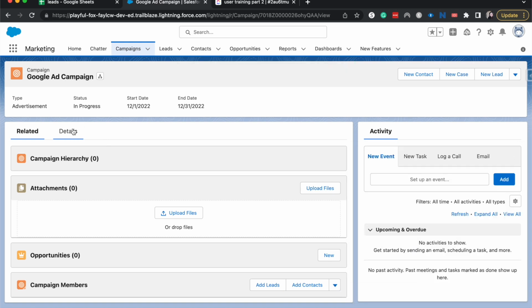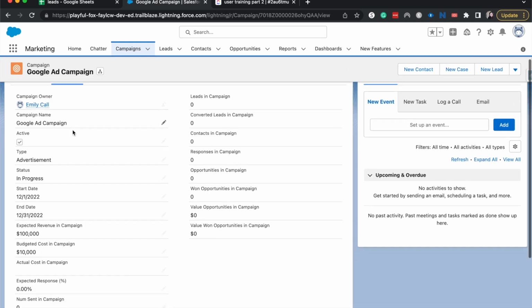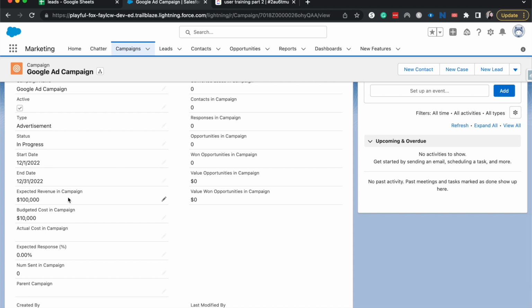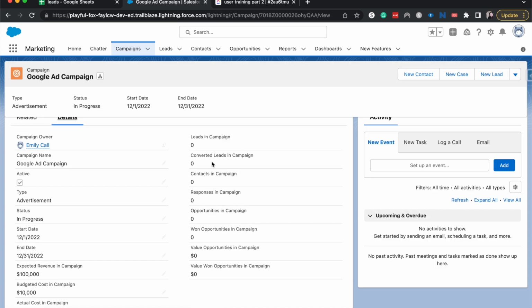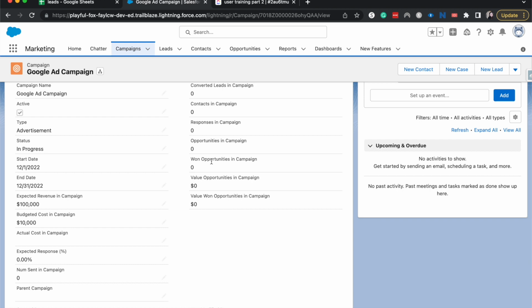So what we can do is go to details, and I'll show you why this is more of tracking. We have expected revenue, budgeted cost, actual cost, and all these different things that are going to update once we enter in another piece of data. So things like leads in campaign, converted leads, contacts, and responses are all going to be updated automatically when we have that data. And then things like expected response is something that we will enter in that will help us.